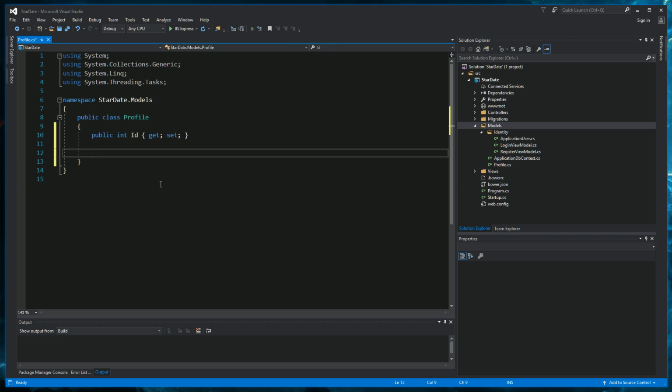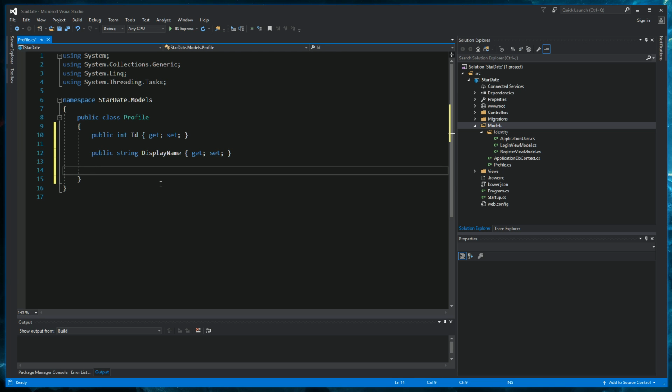Second thing we would like to register is our sort of display name or nickname for the user. So let's call it public string display name. Then we'd like to store the user's age, but storing the age itself would not be useful since the user would have to log in every year and change his age because we don't know when his birthday is. So let's just add the birth date. Public DateTime birth date get set.